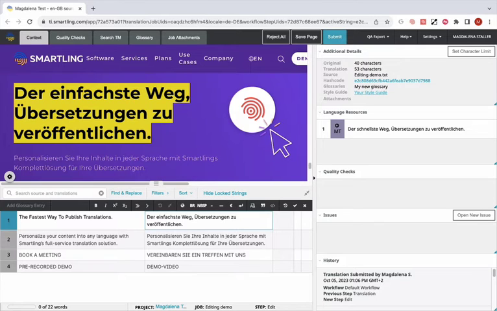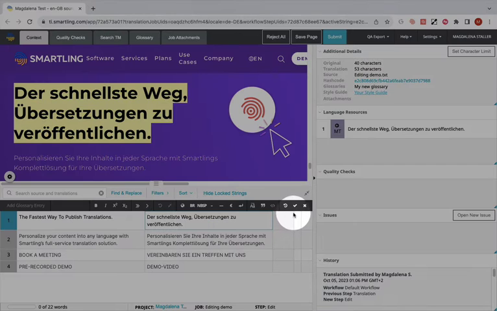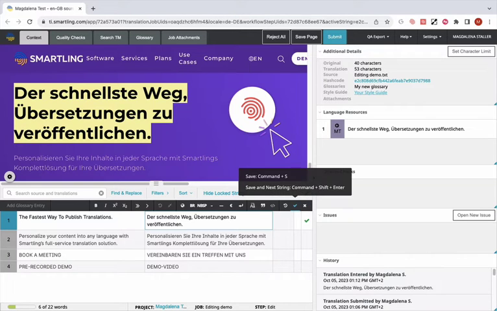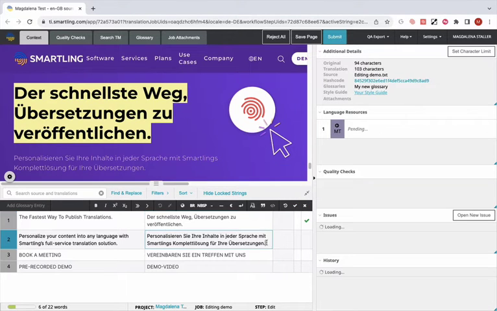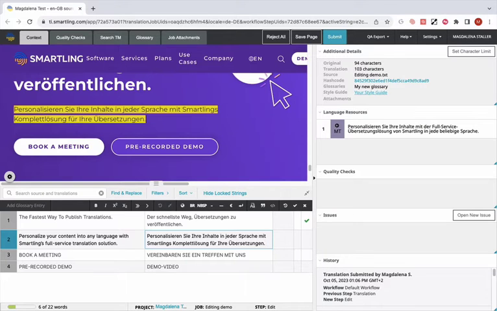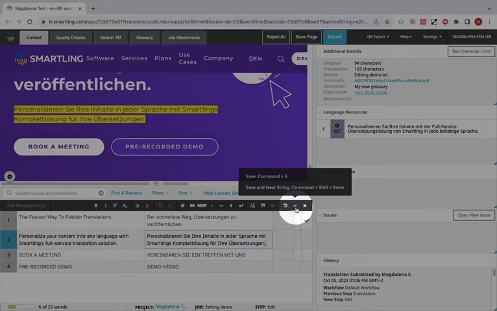Similarly, if you are working as an editor and want to make changes to an existing translation, you can simply click into the relevant string, make the necessary corrections, and then save the new translation. If no changes are needed, you can simply save the existing translation as is.